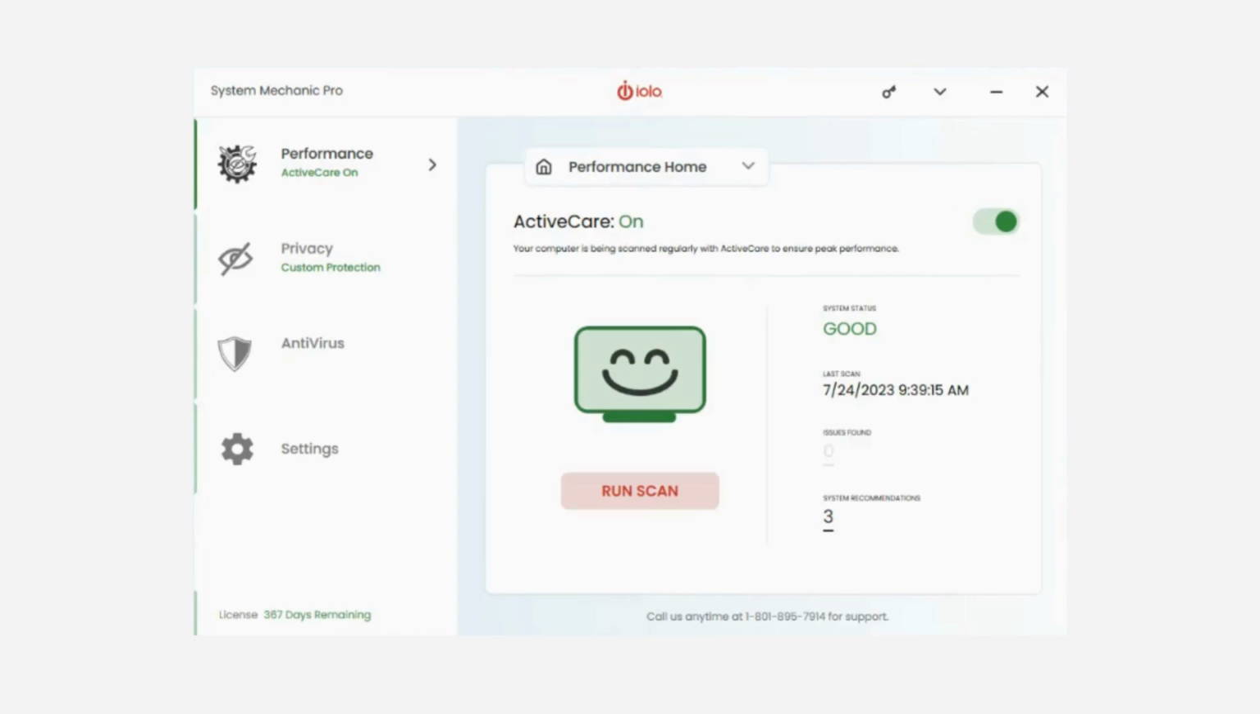Now that you've entered your activation key, let's dive into some of the features of your new Protection Suite. System Mechanic's performance solution lets you fix and speed up your PC automatically. With its ingenious Active Care feature, all it takes is a simple click of a button to unleash its mighty scanning, fixing, and repairing prowess. Schedule Active Care to run as often as you'd like. Then, sit back, relax, and let System Mechanic do the heavy lifting while you enjoy peak PC performance.